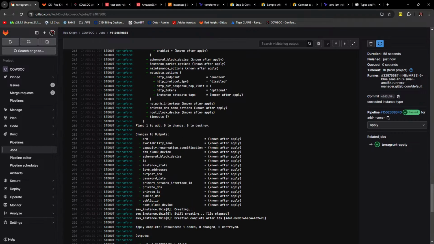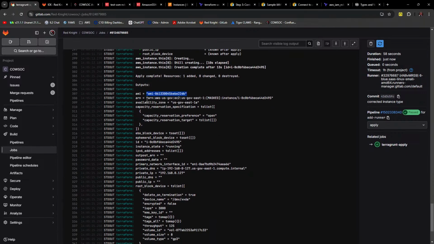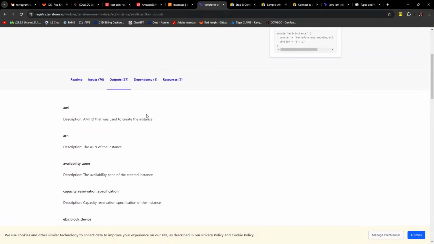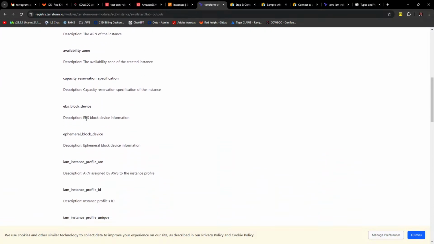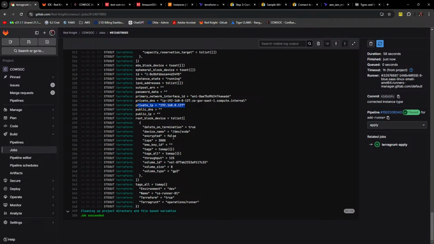I can look in here immediately and see, okay, my AMI is this, the ARN, of course it's masked, but the ARN of the EC2 instance is that. Here's the availability zone. It's basically one for one down this list of things. Like, for instance, private IP address. I can reference this guy by private IP if I want. So it's all here and it's all available. Oh, and here's all the tags. So the environment is dev, the name is CS Runner 1.